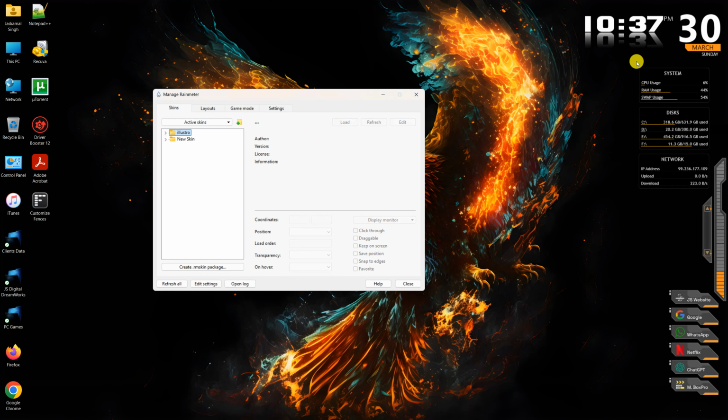Now as you can see on the right side, I have a network, disk, and system already loaded. Which means I have the network already loaded, and as you can see, I can unload it, right? At the same time, I have a system and the disks also. So these three I'm using from Illustro itself.